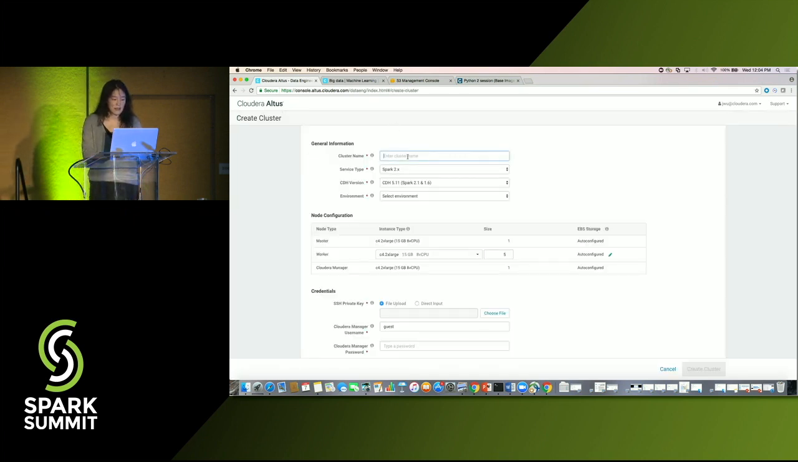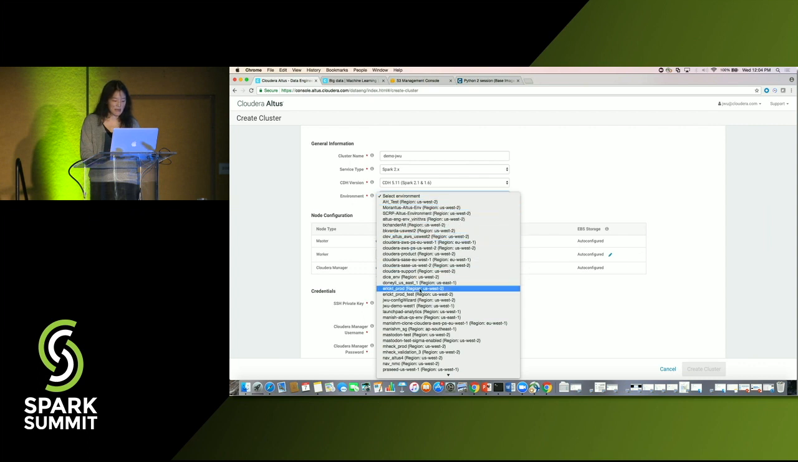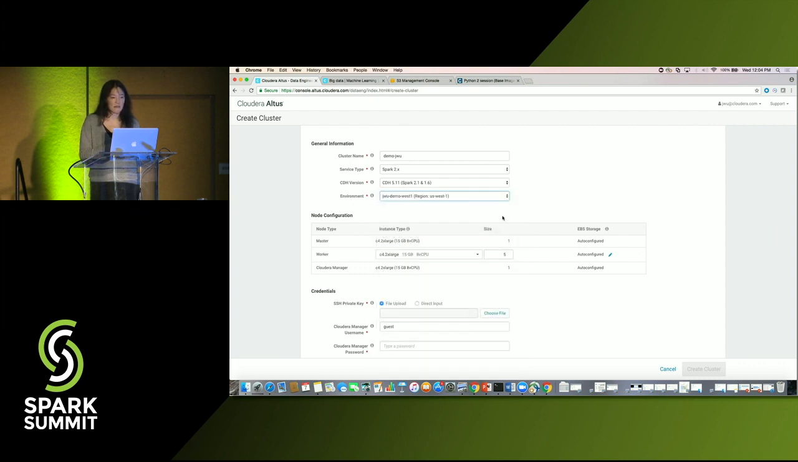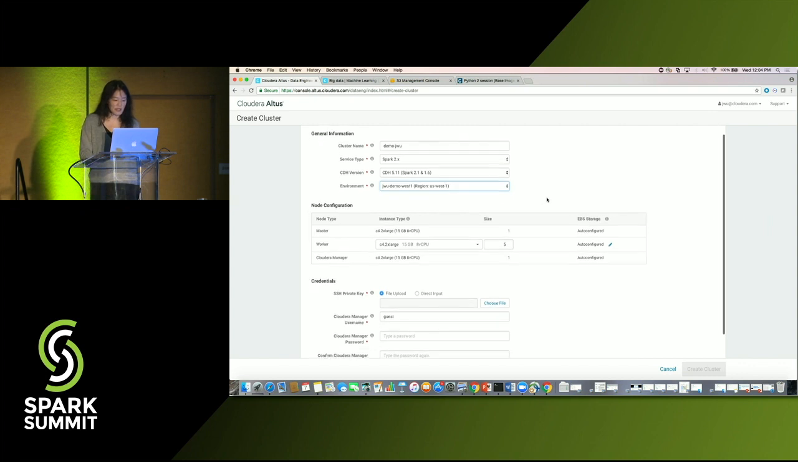To create a Cloudera cluster, it's very simple. You specify a name, you specify a service type, and here you can pick things like Hive, Hive MR2, Hive on Spark, Spark, and a couple of different versions of Spark. Then you select a particular environment. Environment maps into an AWS account to which you're provisioning. Typically, people segregate their AWS accounts by things like dev, test, and prod, and you can have different environments that will deploy into the various AWS accounts that you have.